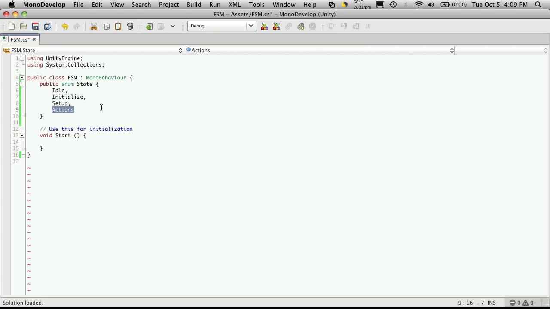And actions. Actions really isn't just one state. There are usually several different states after this. So I might have something like display health as one action. Another action after that might be something like destroy enemy. And the list goes on and on, as many things as you need. But for now, I'm just going to leave it as actions.